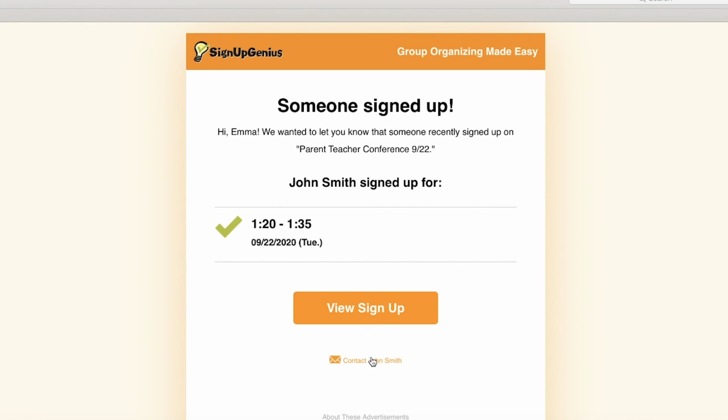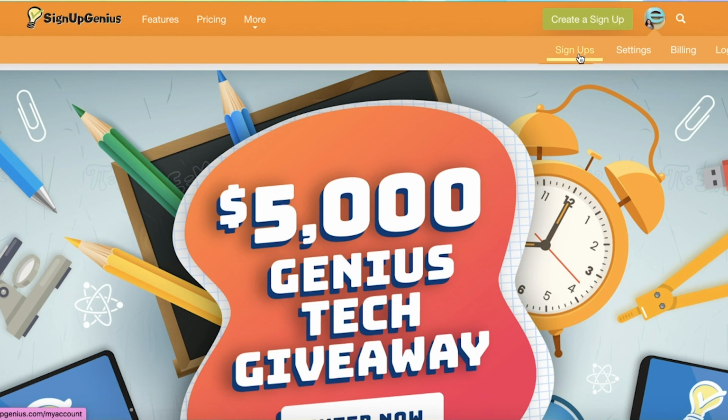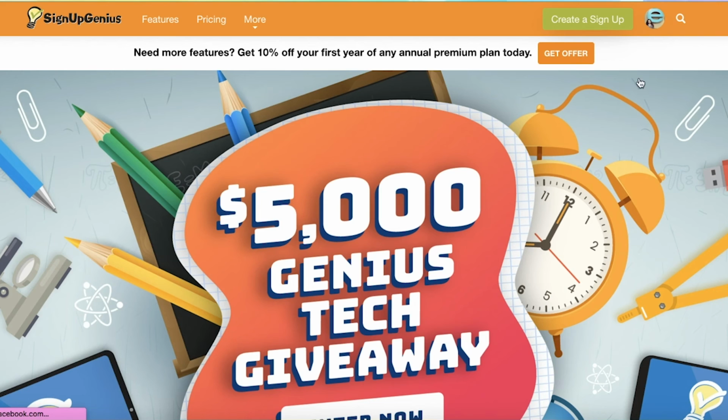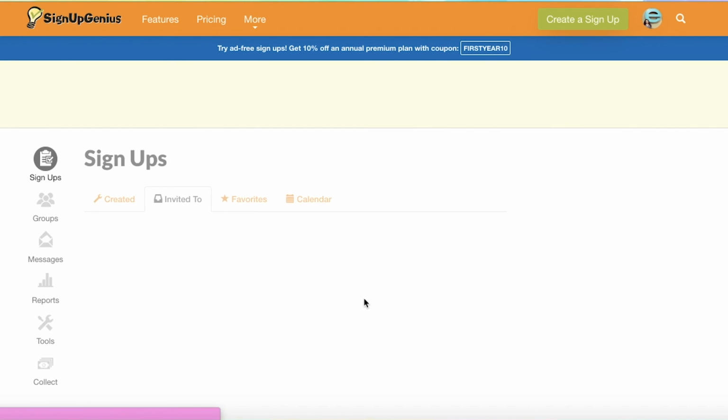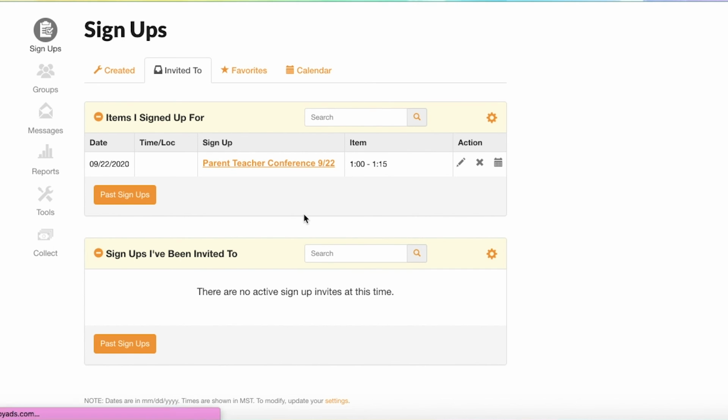You can contact the parent if they left an email, and you'll get an email every time a parent signs up to your parent teacher conference. If for whatever reason you're not getting the emails and maybe you have a notepad where you're writing everything down, you don't really have to do that, because if you log back into your account and then you go to signups, it will actually show you this list of who has signed up for every single slot. So here you would have all of your signups if you have more than one.